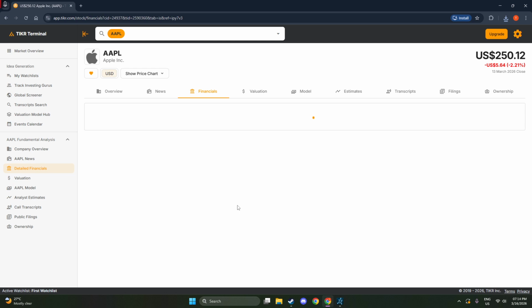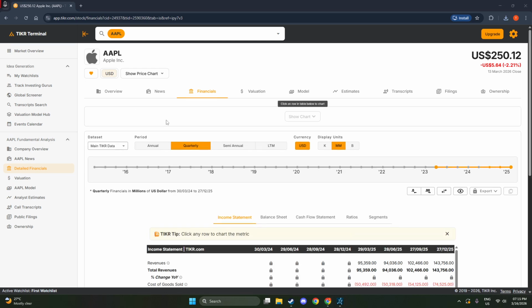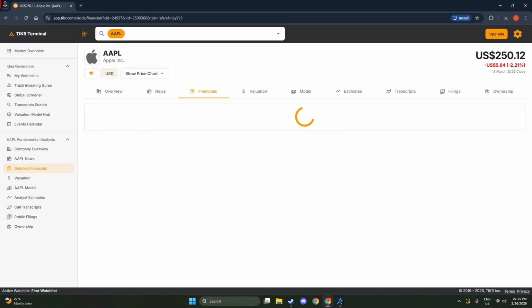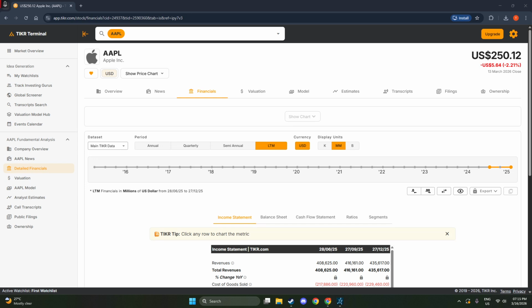That's it. Search the ticker. Open Detailed Financials. Tailor the timeline and units. Click a metric to chart it. Use the chart tools to refine and export, and then review the price history on the overview. With these steps, you'll move from raw numbers to clear, actionable insights in minutes.